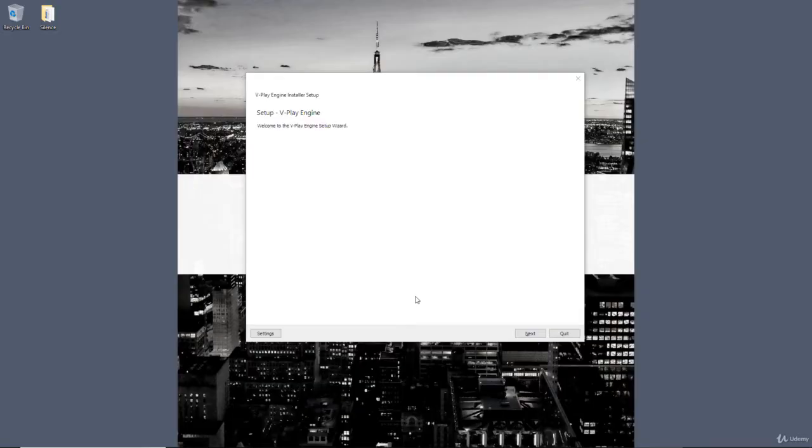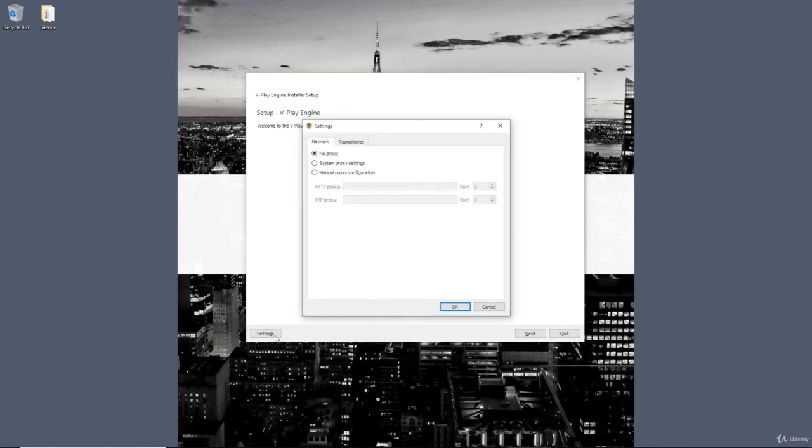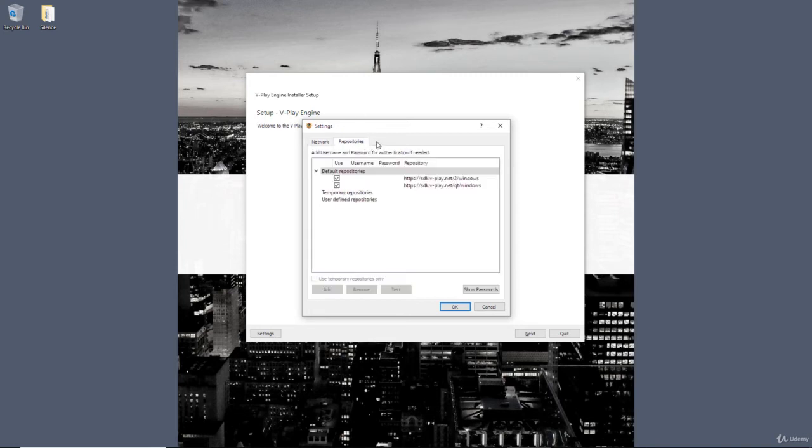Once your installer is ready to go, the first thing we're going to do is click the Settings option. Now the settings allow you to define repositories. Normally, these simply go to the default vplay repositories, which go ahead and download all of the things that you need. If you run into issues where things aren't recognized inside vplay, then you can go to user-defined repositories.